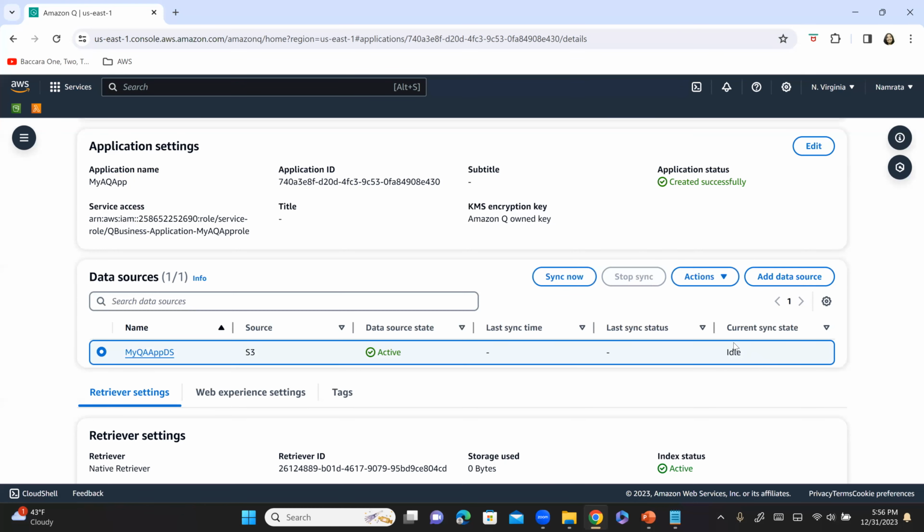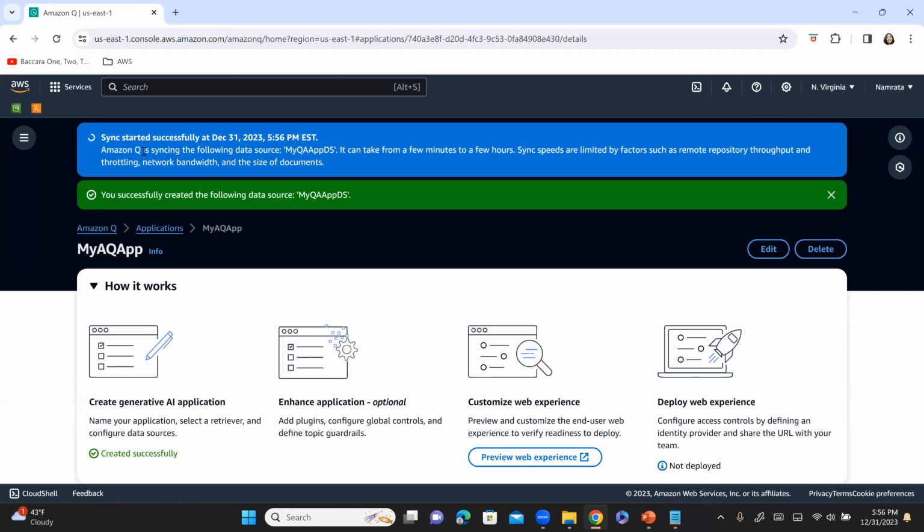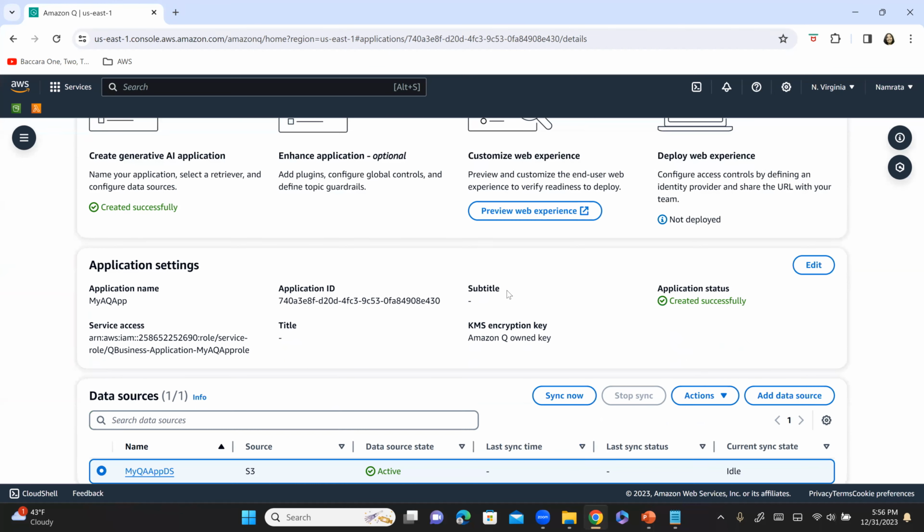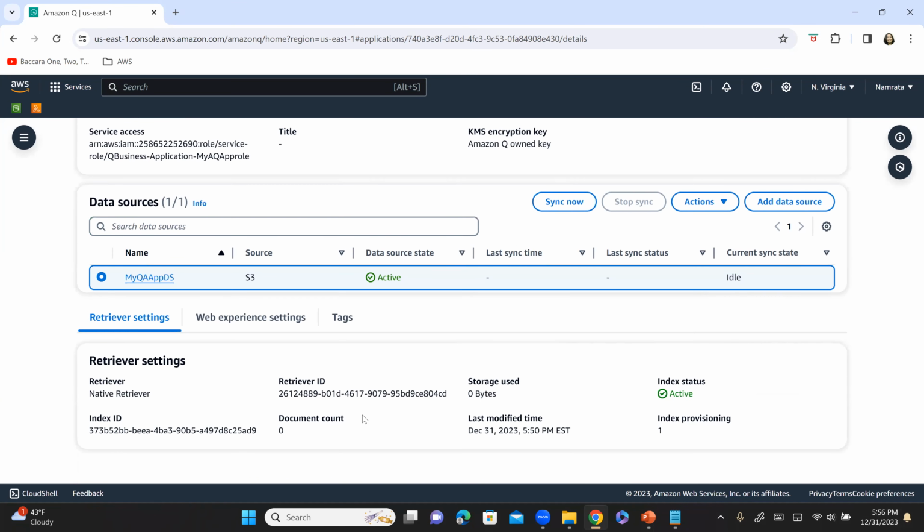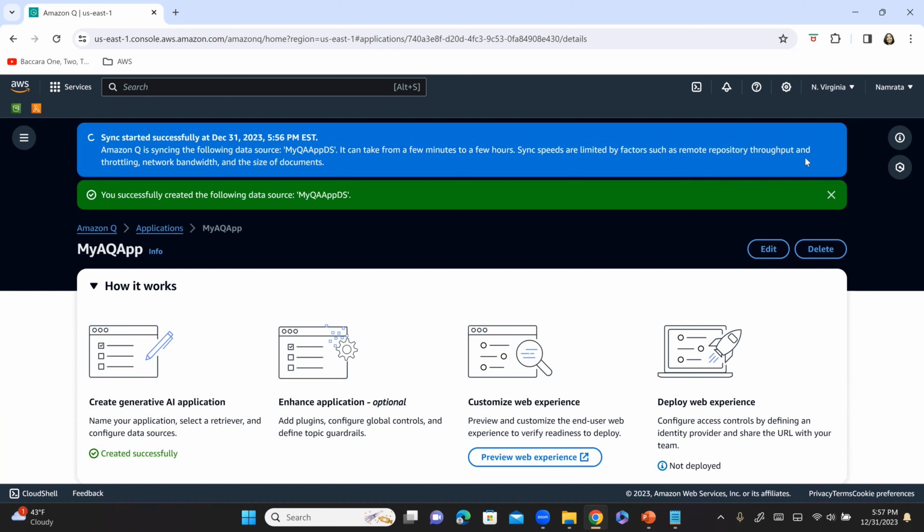So if you see, this is spinning and it has started. Hopefully it gives you a message also on the top that sync has started at so and so time. It may take a few minutes to a few hours, right? Depending upon multiple factors, right? Your network bandwidth, the number of documents, the size of documents, and a whole lot of other things. So just be patient. It's going to take some time, right? So right now it's 5:56 p.m. over here. So what you need to do is you need to observe this last sync time, so that will keep on updating. Also, you need to observe this document count, and this is currently in progress.